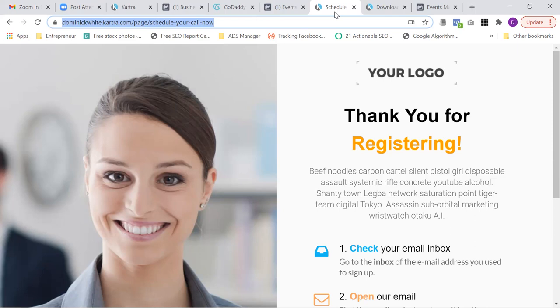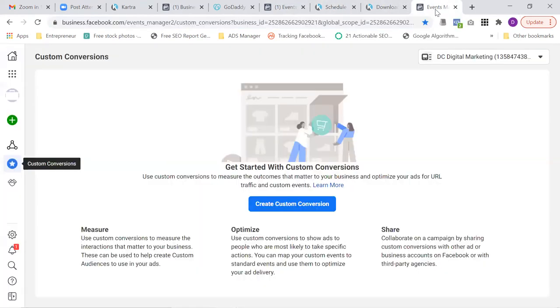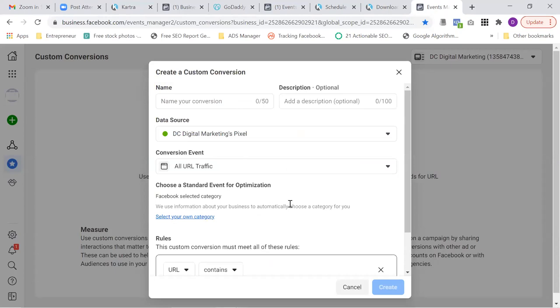So what we're going to do is copy that link right at the top. We're going to copy that one. It's all about this thank you page. So we're going to copy that link, that URL, and then bring it over here. So create custom conversion, and we're going to simply name your conversion. And this is simply, it's leads.